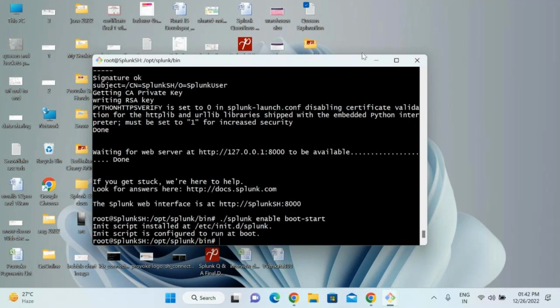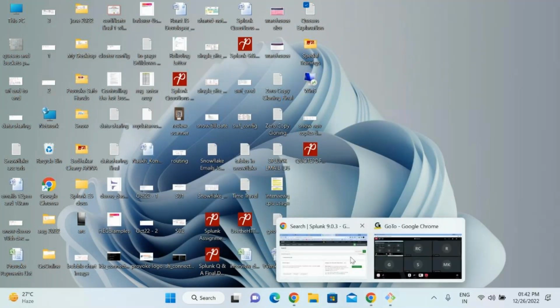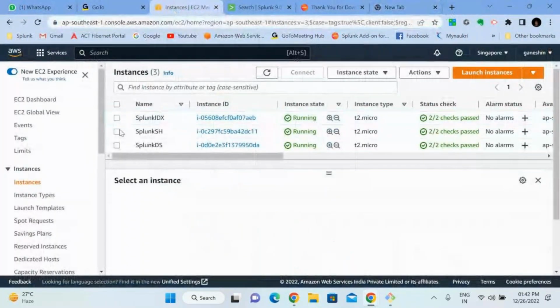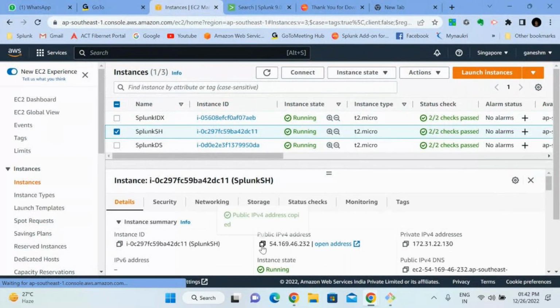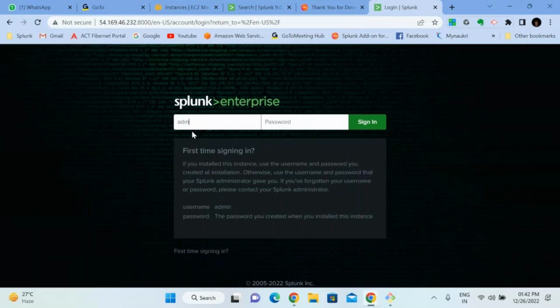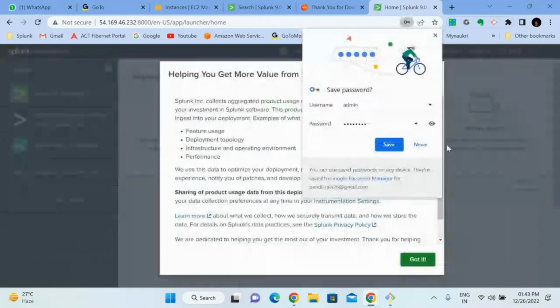Now just leave this without interruption and go through the second server. Open a new tab. Take the public IP address of the second server, colon 8000. Admin password is Splunk sh.